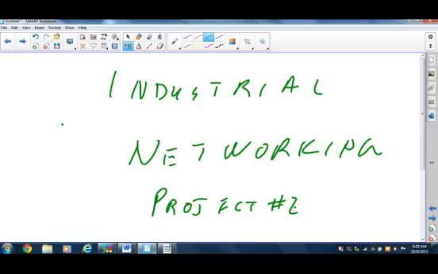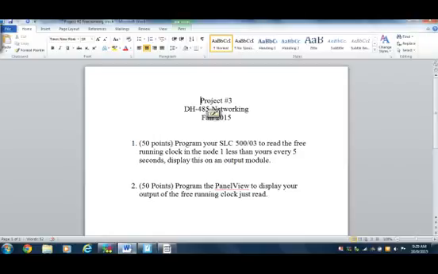Okay, we're in industrial networking, and we're going to be discussing project number 3 in this video. So we look at project number 3. It says program the SLC 503 to read the free running clock in one node less than yours every 5 seconds and display it on an output module of your machine, and also make the panel view so it can see that free running clock as well. Okay, so that's what we're going to do.